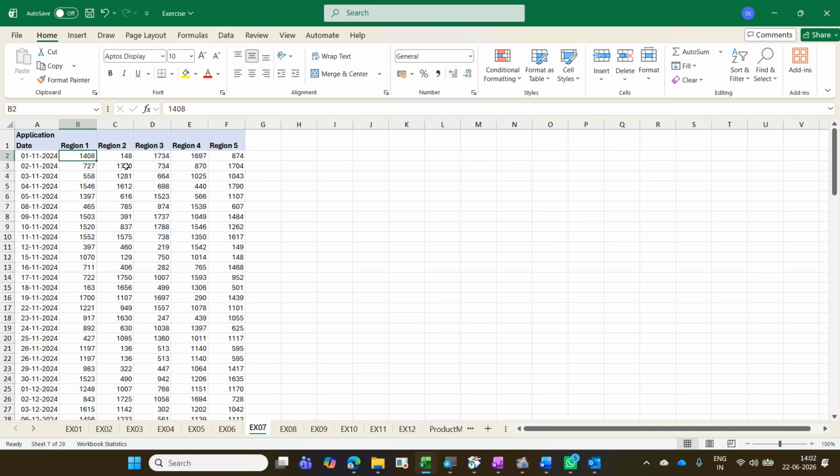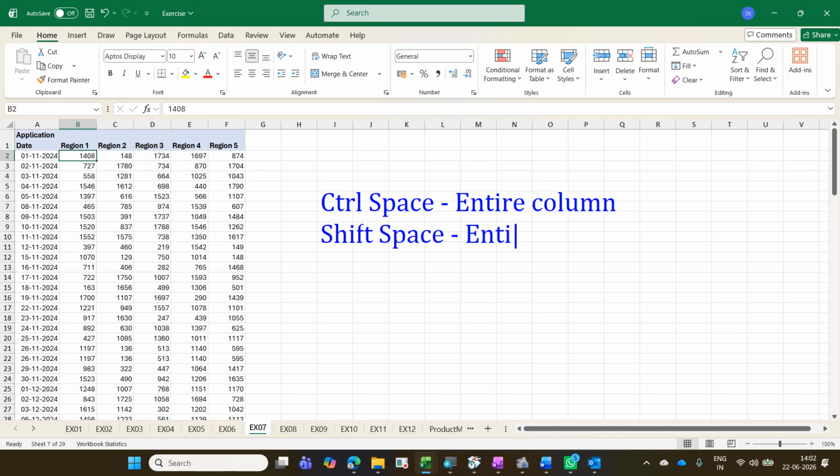If you want to select the range, you can press Ctrl Shift down arrow. If you want to select the entire column, then we have a shortcut key, Control Spacebar. Control Spacebar is the shortcut key to select the entire column. Shift Spacebar will select the entire row. Control Spacebar, entire column. Shift Spacebar, entire row.